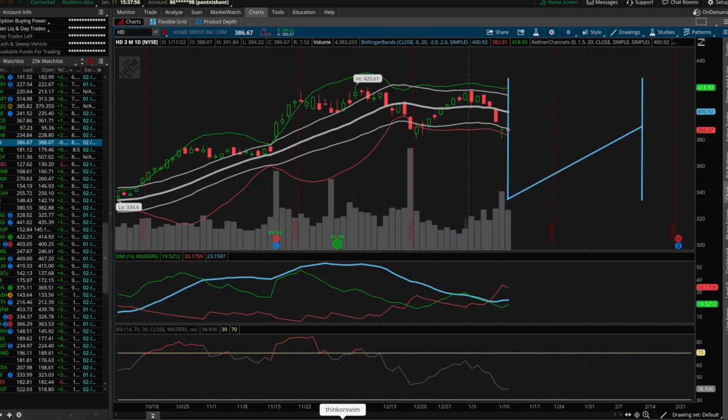Okay, so in the previous section, I showed you how to draw the PNR lines yourself. In this section, I'll just go through the Thinkorswim study or indicator that I have developed, which will draw it for you automatically.